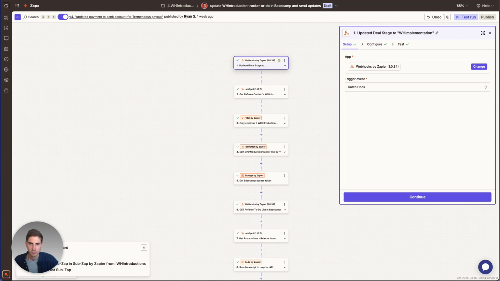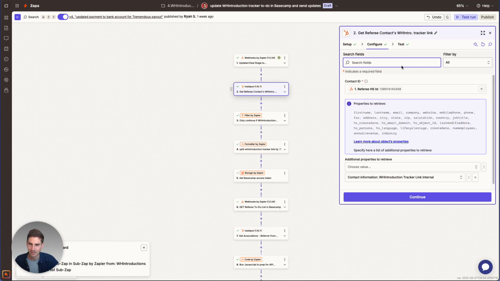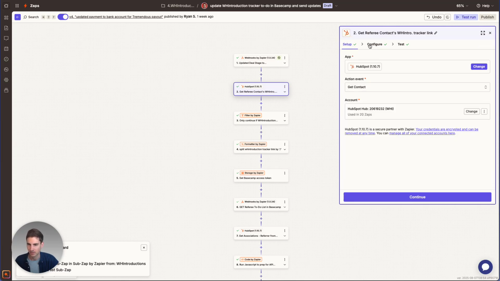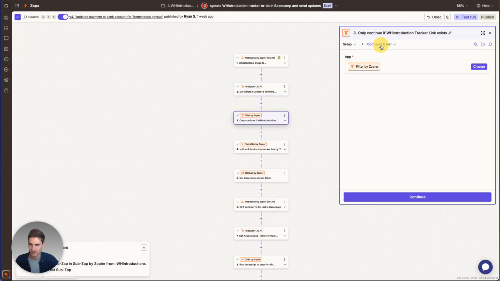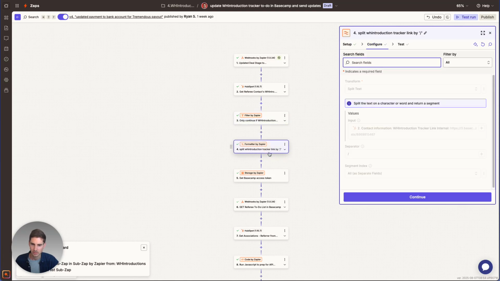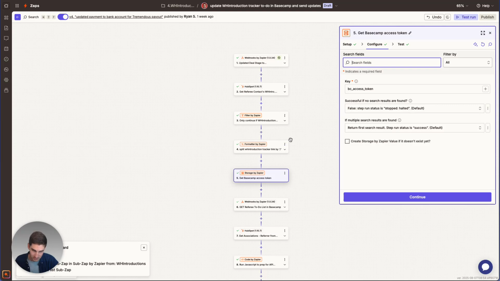So this is where we will go ahead and retrieve the information from the webhook steps in the other Zaps. We're going to get the referee contacts tracker link. So we're going to use a get contact step, specifically the introduction tracker link internal. Then we're going to only continue if that tracker link exists. We're going to split the tracker link based on the forward slashes, and we're going to output them all as separate fields. Then we have our Basecamp access token, which is being utilized.